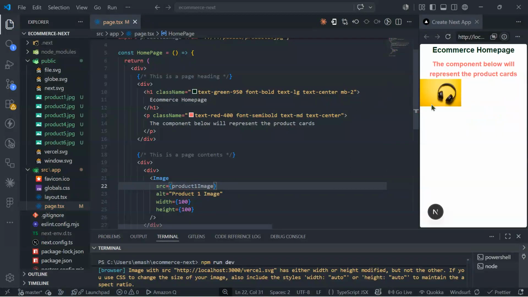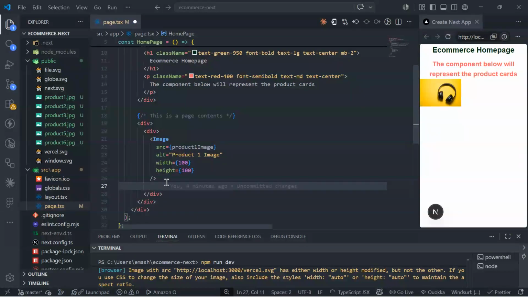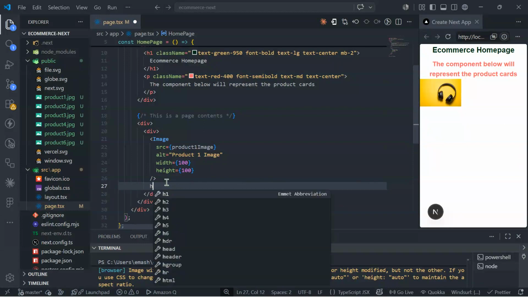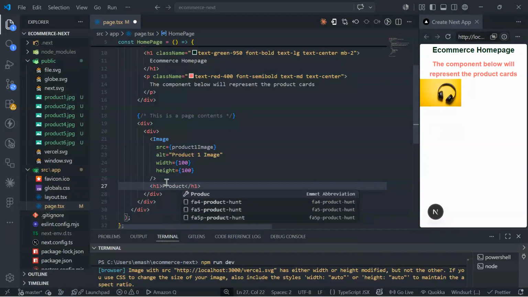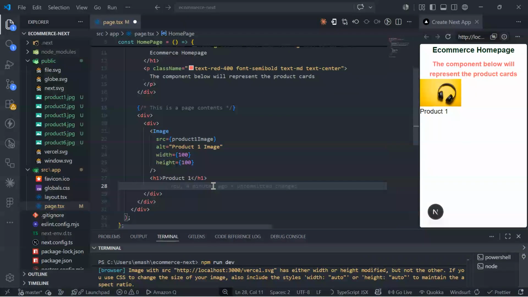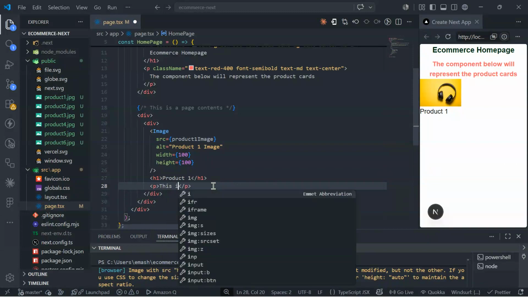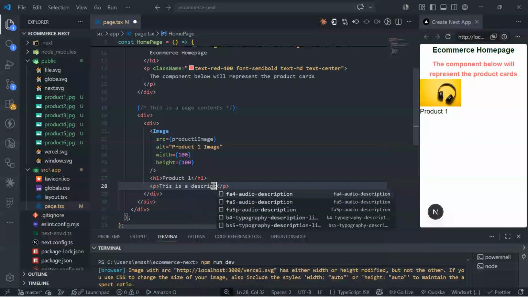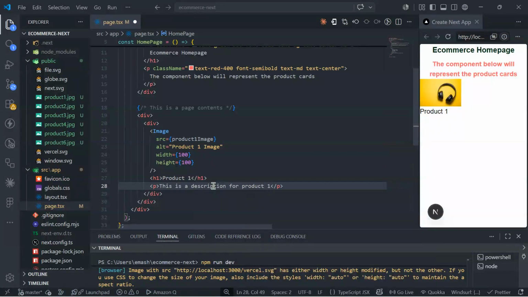Now I can see the image is there. Here I'm going to give it a name. Let's say, for instance, product one, and I can put some description. Let's say it is a description for product one, and this one. I think you get it.